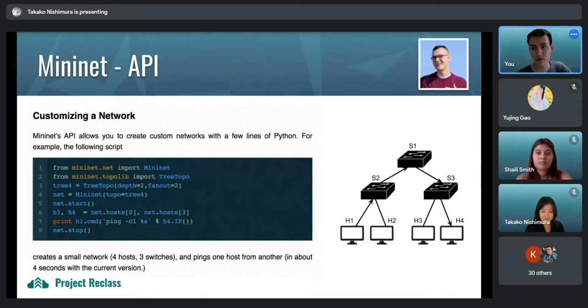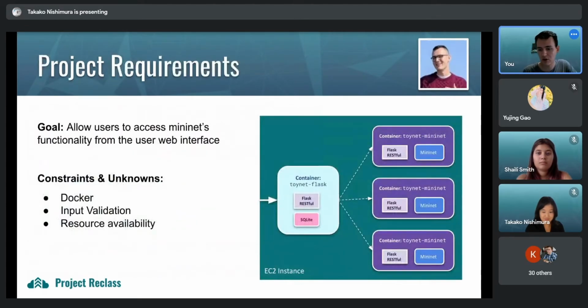So this gives us a lot of the functionality that we want to provide to our users. So our goal for this project was to allow users to access that Mininet functionality from the user's web interface. Some of the constraints and unknowns we had were, with Docker, how are we going to be able to communicate with the containers? Previously, when it was just Mininet running on the container, we didn't have a way to actually send and receive information to Mininet. We wanted to make sure that we were validating input where appropriate for our users. So we wanted to, for instance, make sure that the topologies that we were sending to Mininet were correct and would actually allow the user to interact with it.